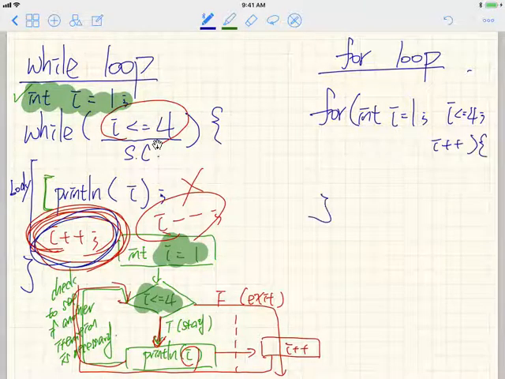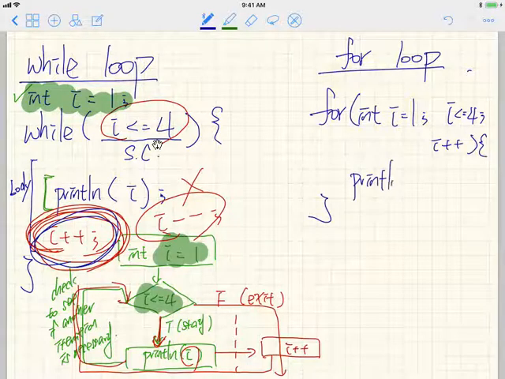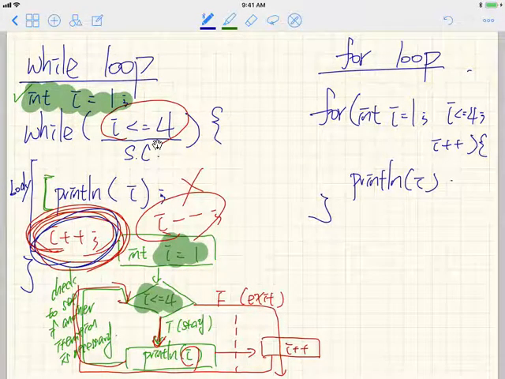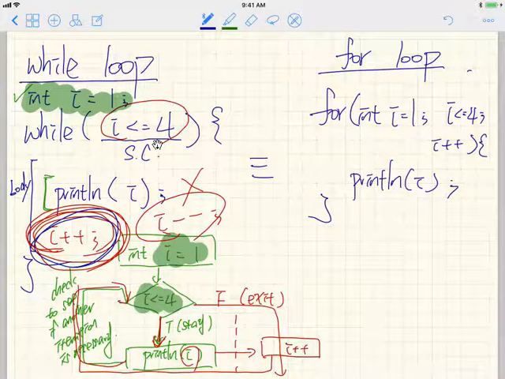And then we can do print line, I. Okay? So once we have done this, these two loops are completely equivalent. Okay, I'm going to show you some patterns for translating from for loop to while loop. We do have some patterns over there.